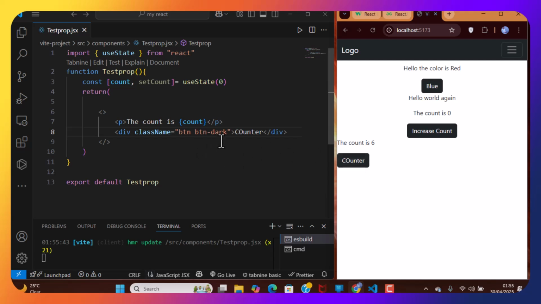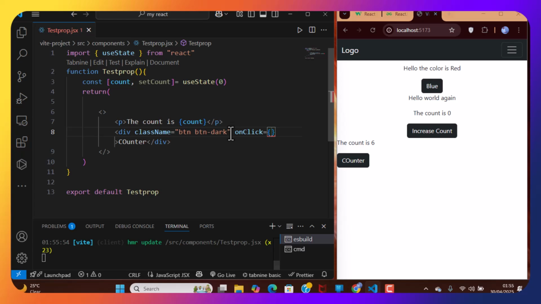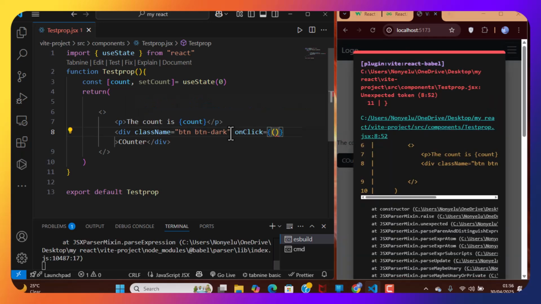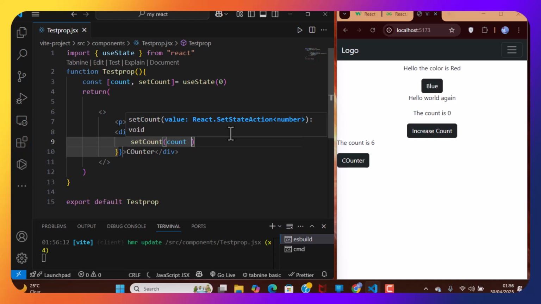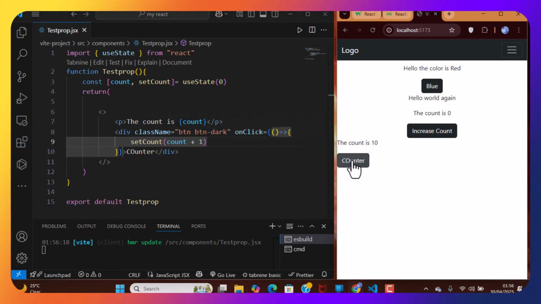If you click it, it doesn't work, so it needs an event listener. So I'm going to use onClick, and on click I'm going to pass in an arrow function, and this arrow function is going to take the setCount, and the setCount is going to have count plus 1. Let's see. You can see it is still working. So this is the useState.